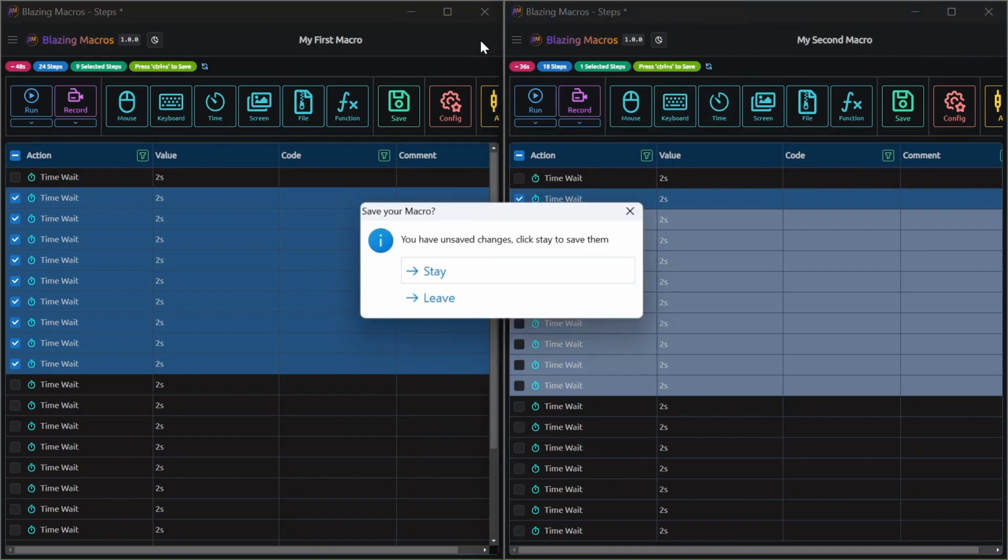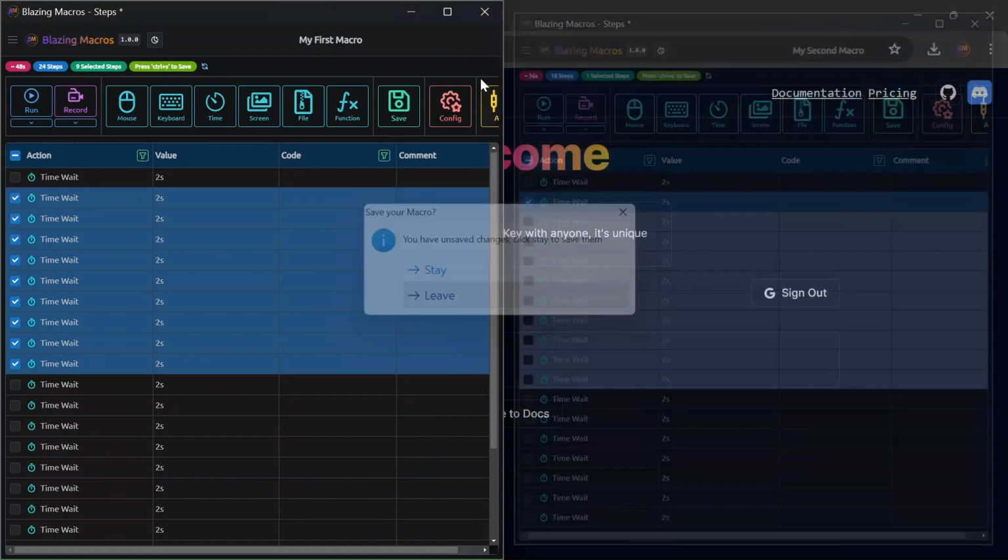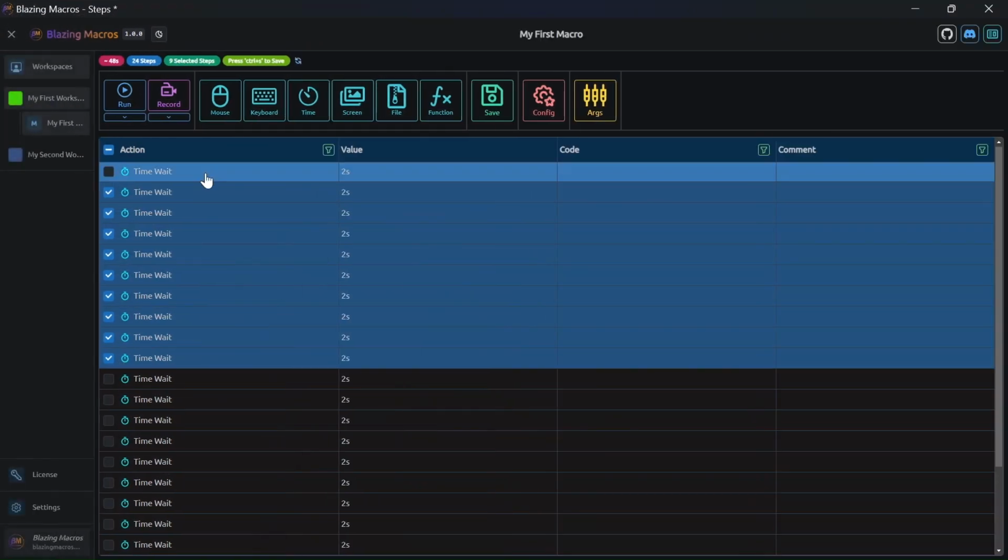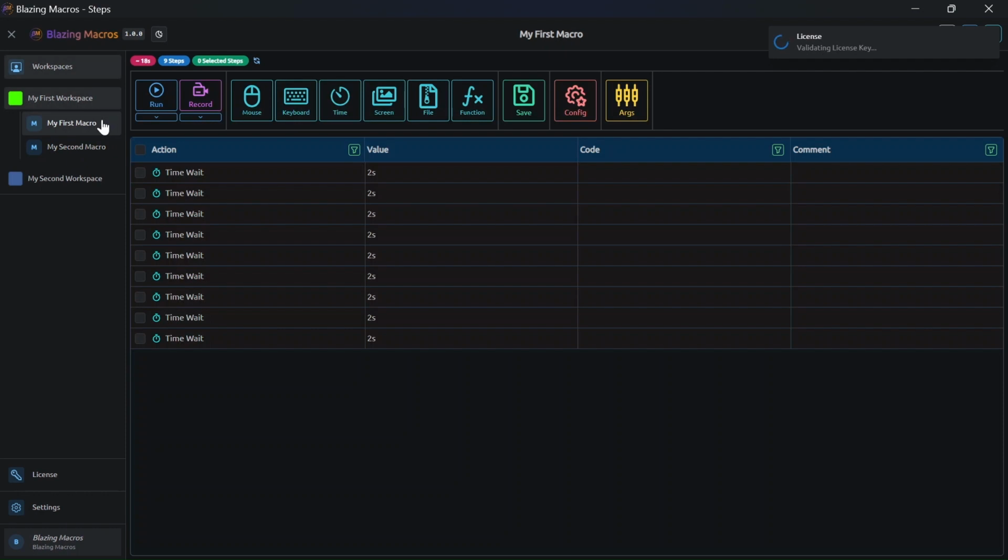So let's go ahead and close this one. Yes, leave without saving. And let's refresh this page to get the second macro here.